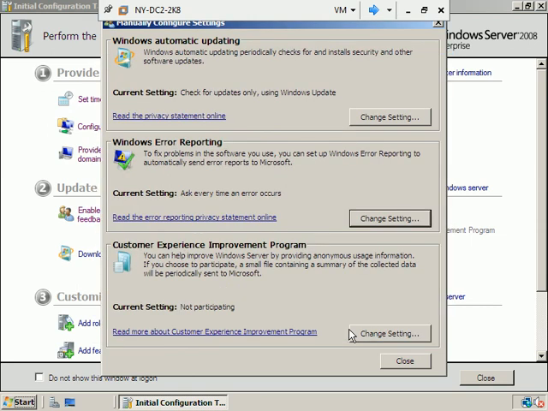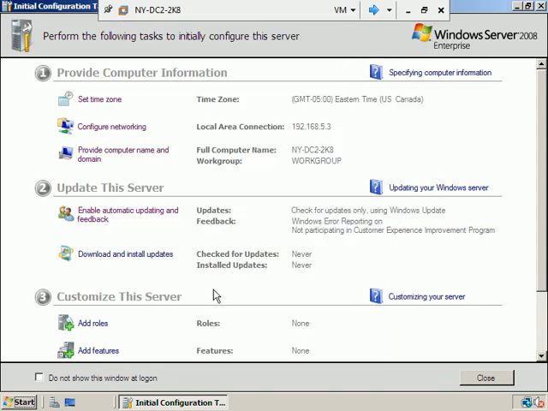We'll tell that OK. And right now, the current setting for the Customer Experience Improvement Program is that we're not participating. And again, we're very concerned about security, so we're going to leave that as it is. We'll click on Close. Let's go ahead and download and install the updates here real quick.